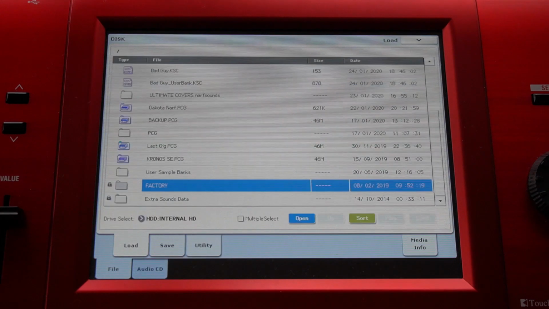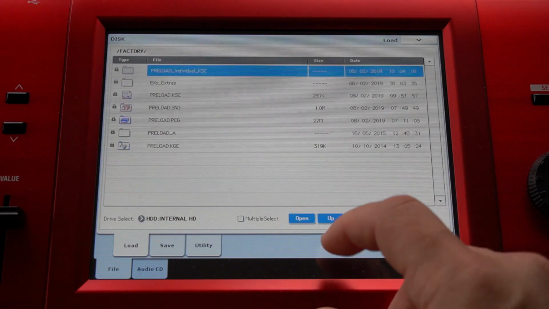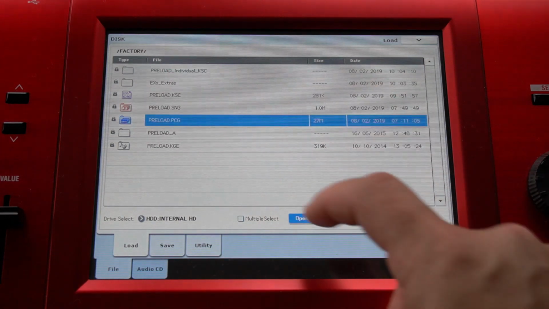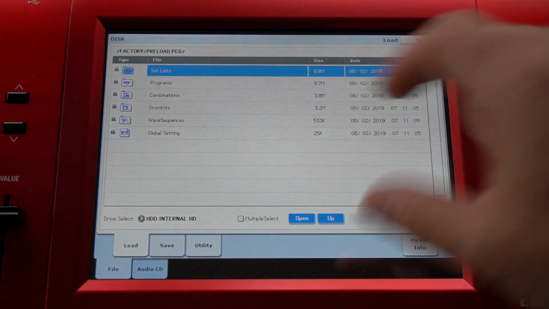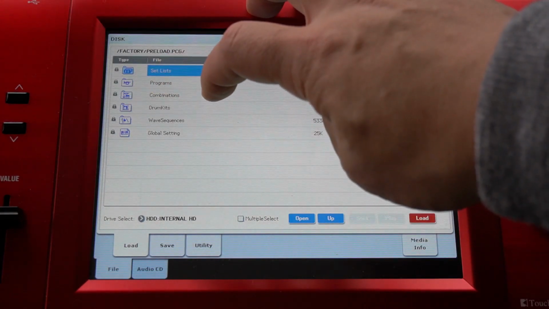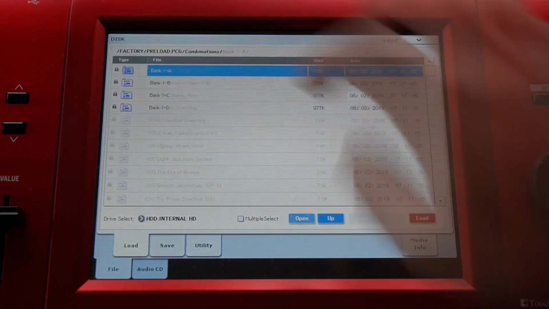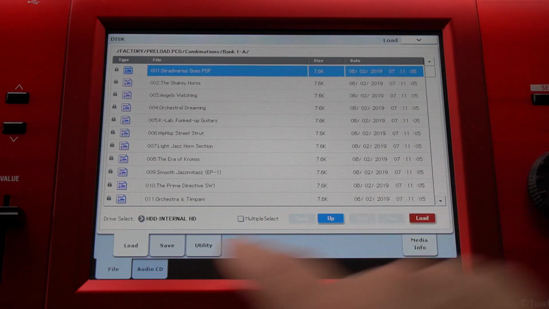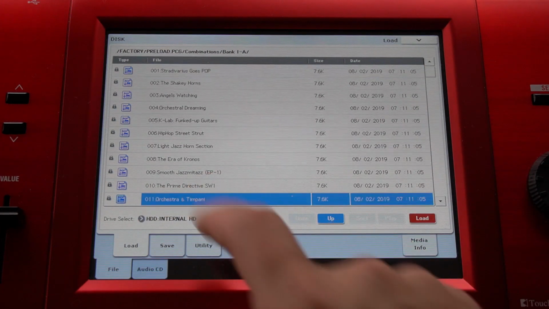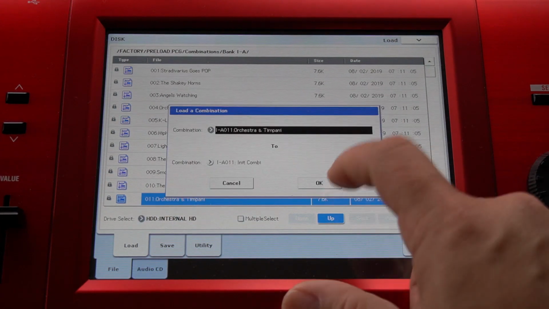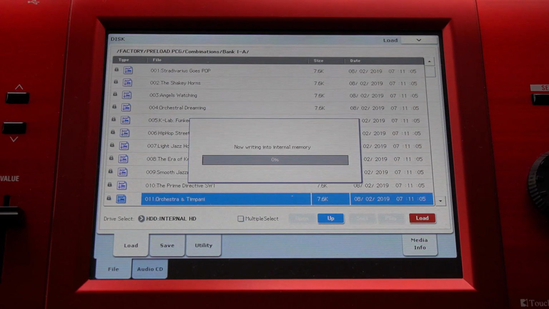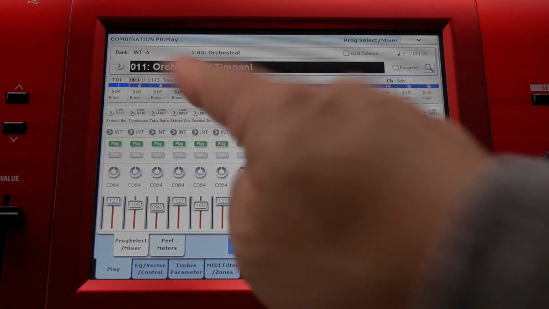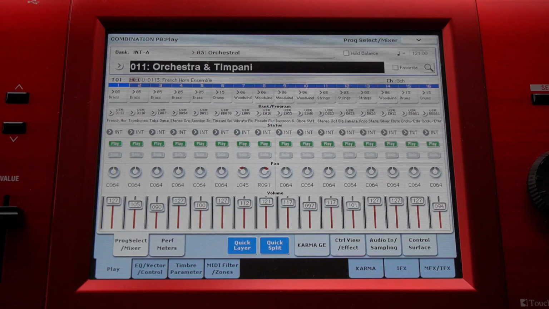So I just go back to disk, open the factory folder, open the PRELOAD.PCG, and this time, since it's a combi, I go to the combinations folder, open that. So I know that it was in bank A11. I just locate that particular combi and load, and OK. And when we go back to the combi, it's back to normal.